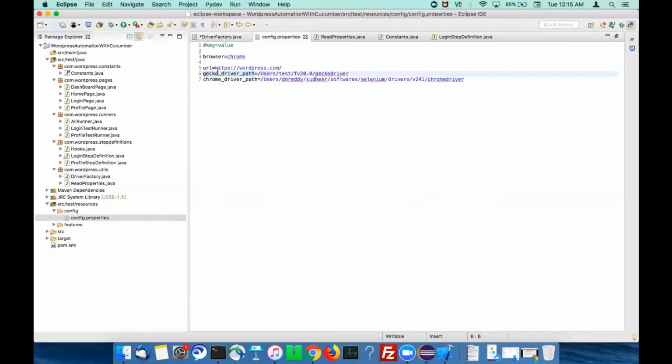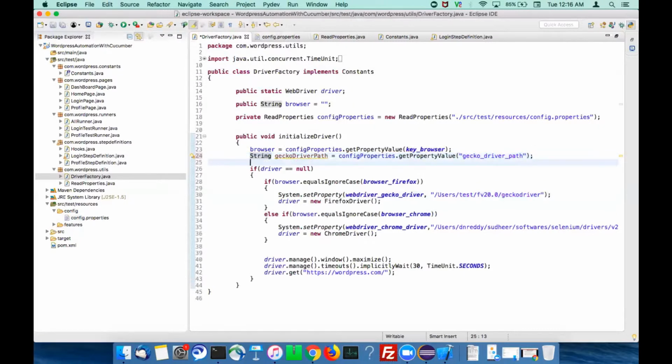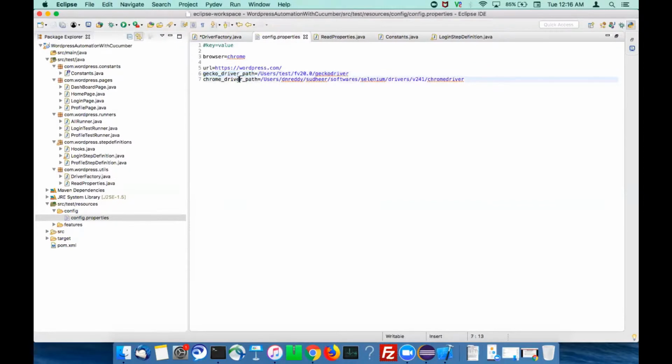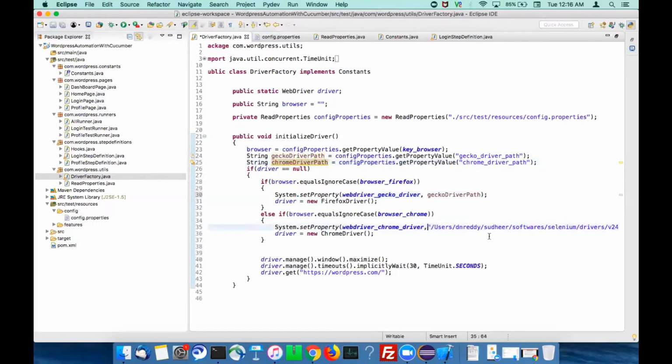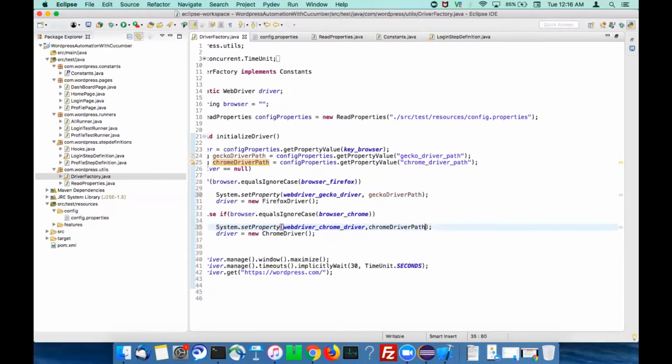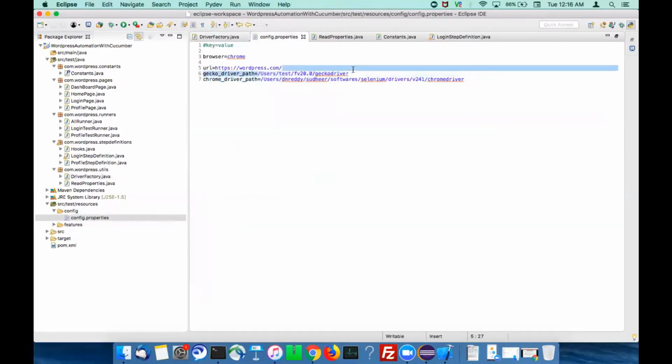What is the property name? Gecko driver path. And let's also read Chrome driver path. And let's use the Gecko driver path variable and Chrome driver path variable. So whenever the Chrome driver path or Gecko driver path is changed, you just have to go to config.properties, change it in the respective property.